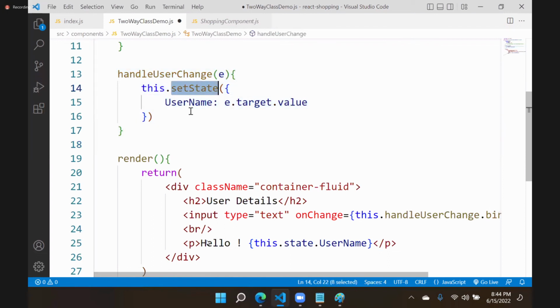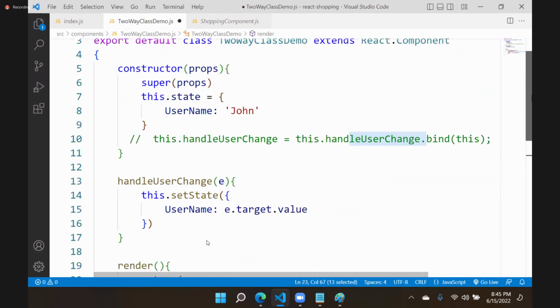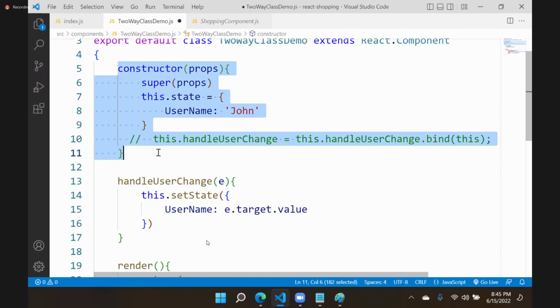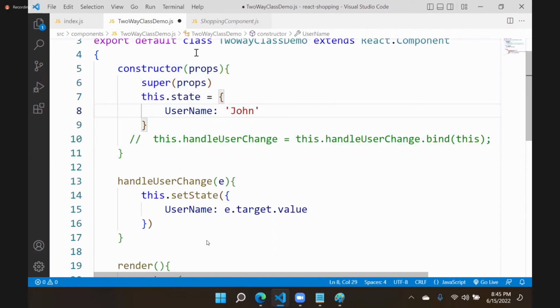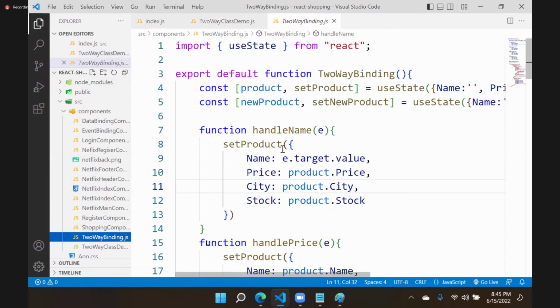This.setState, you have name, price, city, the same way you did in the function. But however many events you are writing, all those events should have a bind. Or all those events together you can bind in the constructor. You can define it in the constructor. So for two-way binding, you can try this technique now.